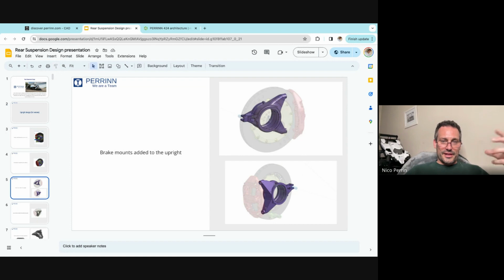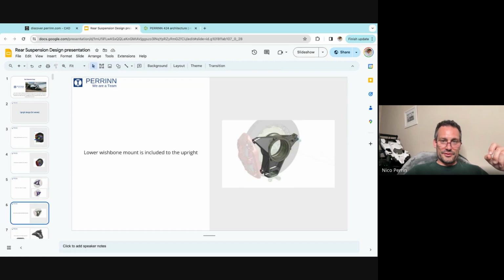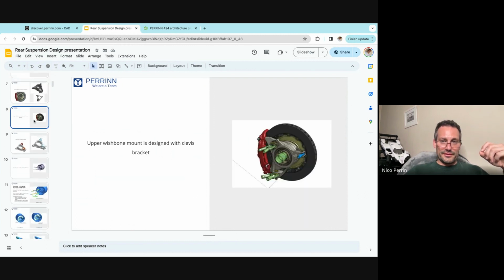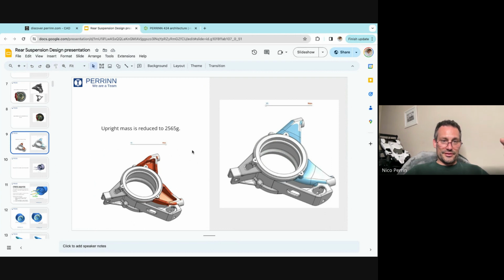and started rebuilding, creating new models for the upright. This is for the rear suspension, trying different ways of mounting the wishbones. You can see it's even different from the last model I showed you. You could go through these documents and see the different tests we've done. You see how the mass has now been reduced to 2.5 kilos, with various options of how we've been creating some pockets for lightweighting here.